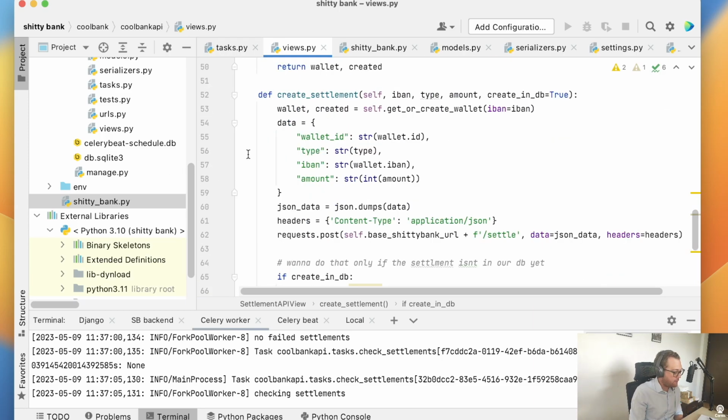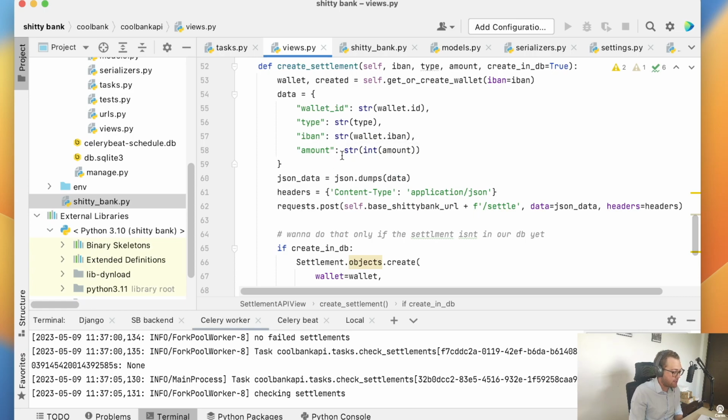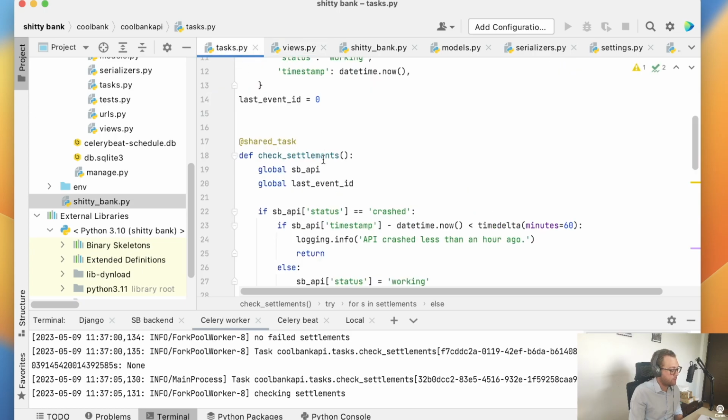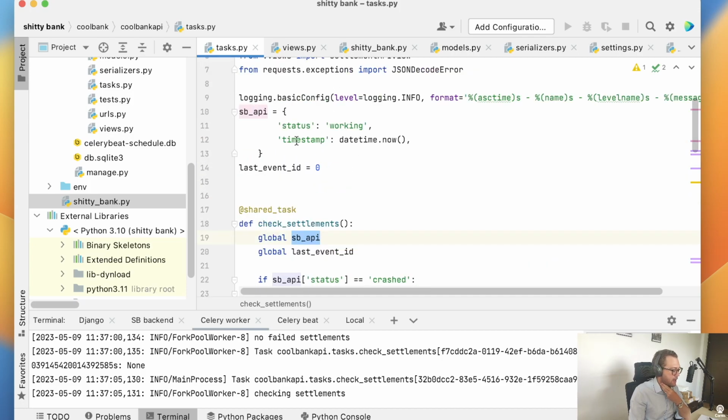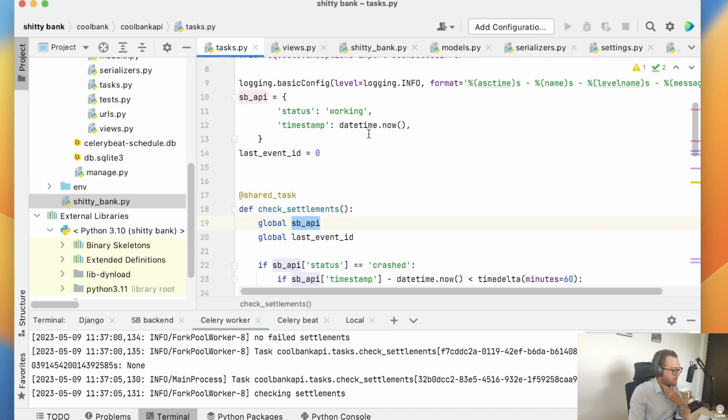Now, after these settlements have been created, we need to implement a recheck mechanism because, as I said, no communication with that third-party API can be trusted because it's so messed up. So let's see what we've created there. We've created this task, create settlement, which is a Celery task. Here's the way it works. We have a global variable called Citibank API with the status and a timestamp.